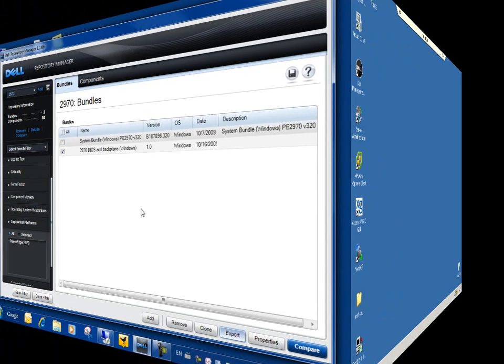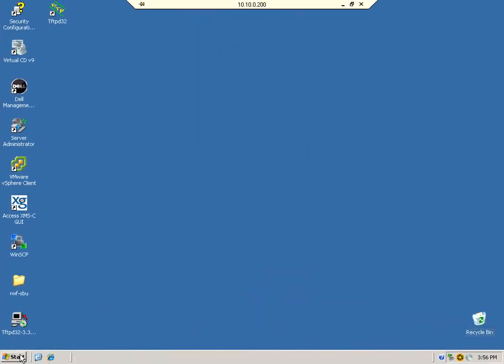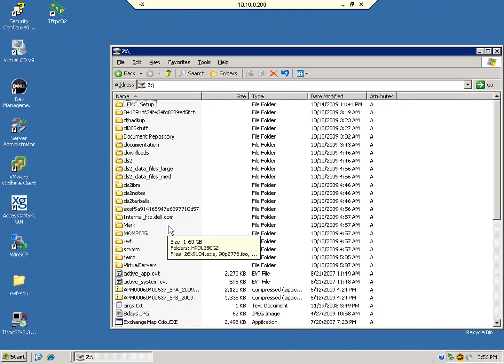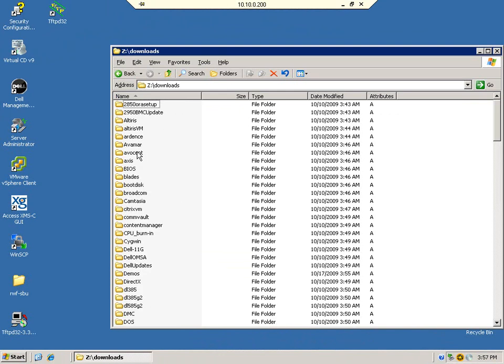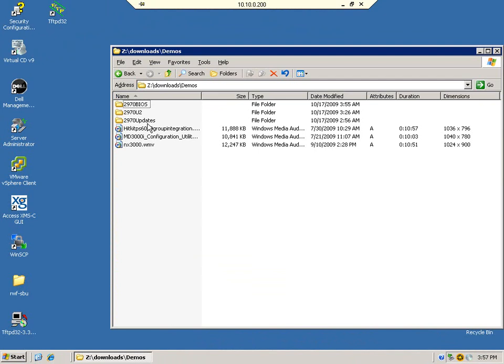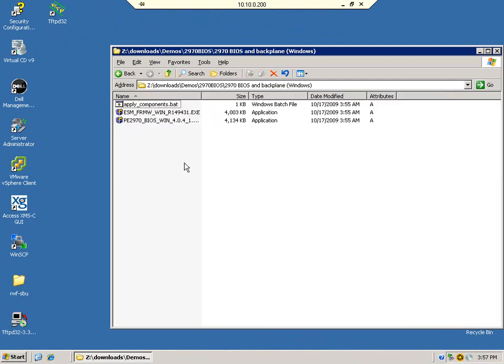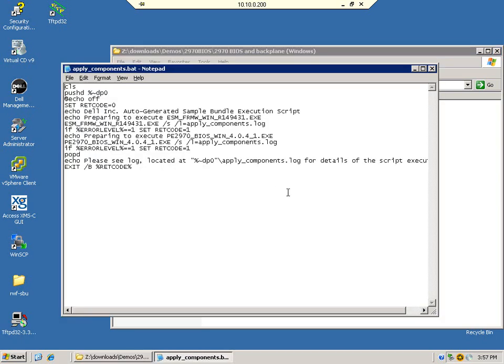So now let's take a look at the 2970 that's in the lab. We'll simply drill down to the same share and folder that we saved to. So demos and 2970 BIOS, and you see the apply components.bat file and the two dupes. So if we look at this batch file, you'll see that it simply runs the dupe package with the /s for a silent install and a /l to write the output to a log file, apply components.log.